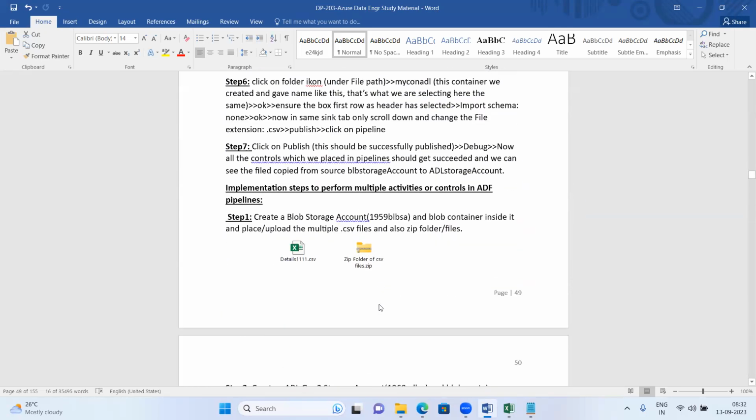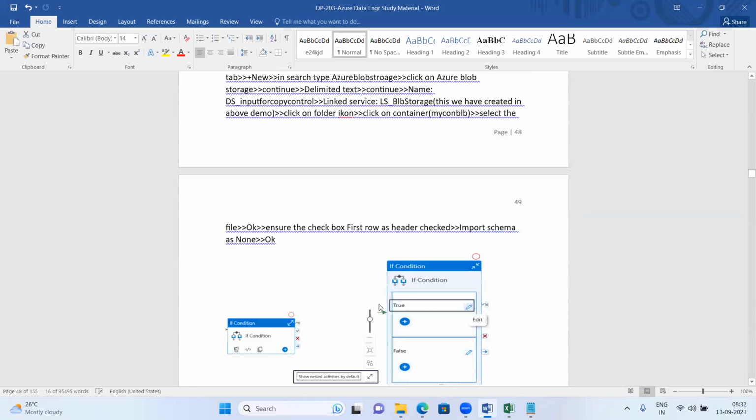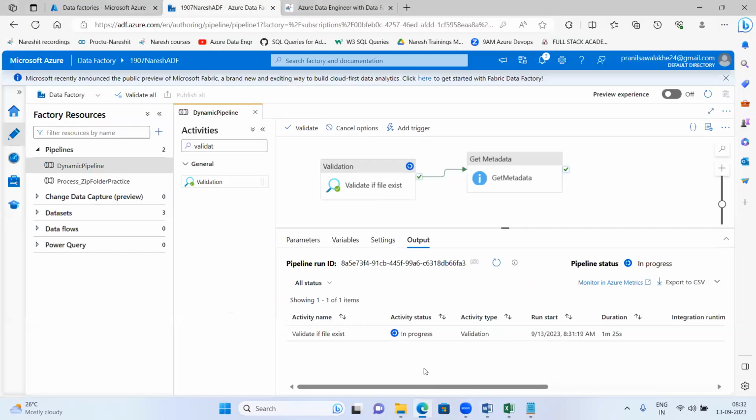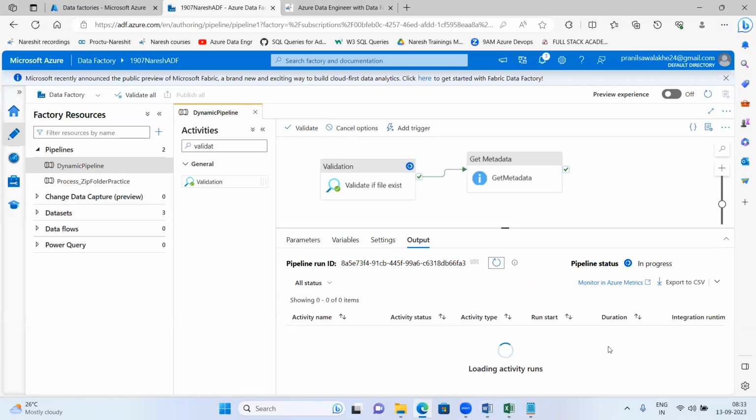This demo is very big actually. See, it keeps on running. It is actually checking whether the file is there or not. If the file is not there, it will throw an error.